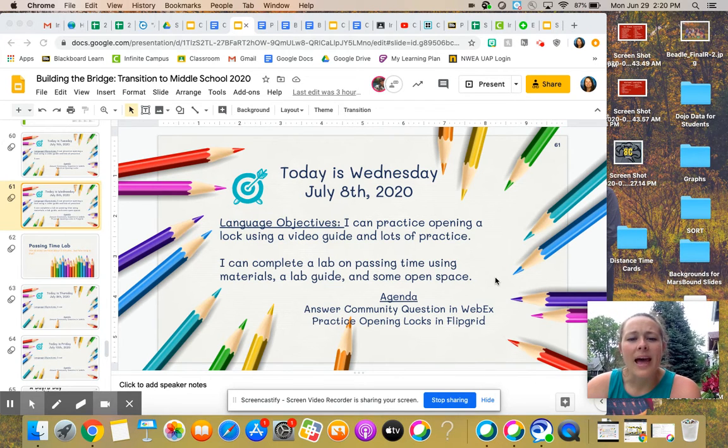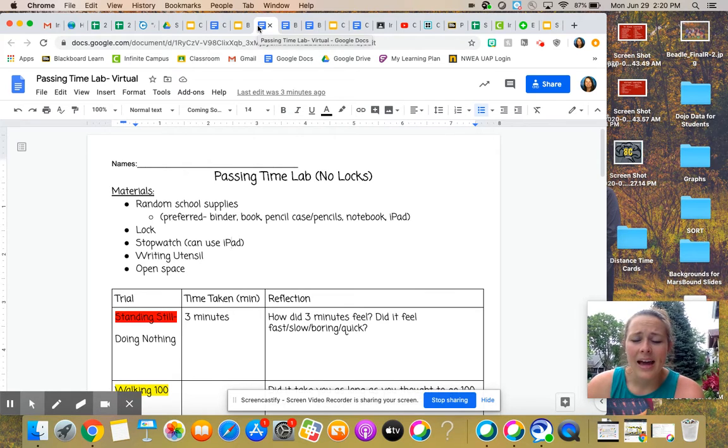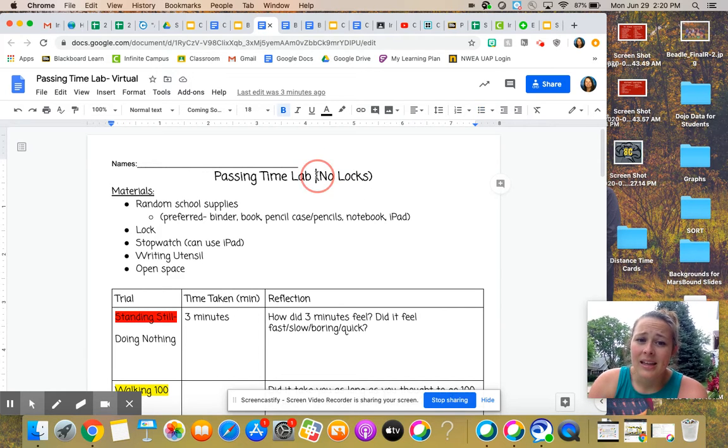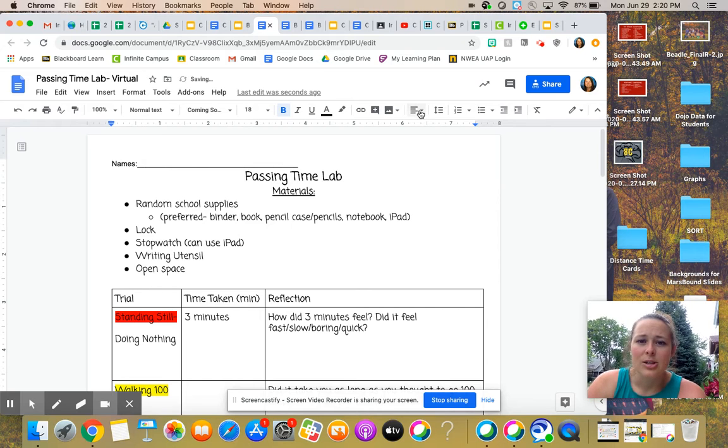So I can complete a lab on passing time using materials, a lab guide, and some open space. So let me pull up our lab guide, and then let's walk through this together. So passing time lab, and this actually can be done with or without locks. So what are you going to need? What are your materials for your lab?